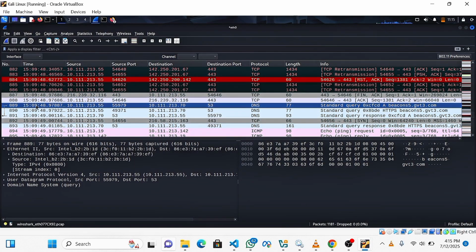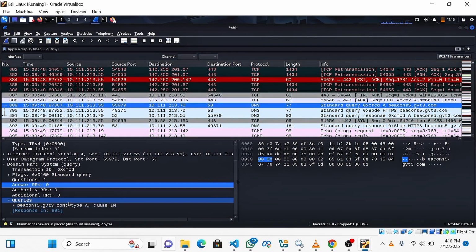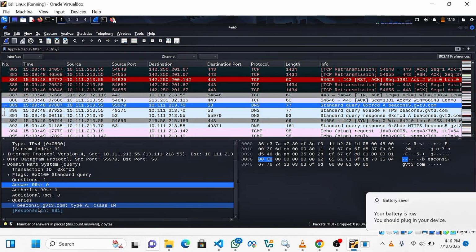This is a packet which has a source IP 10.111.213.55. This is our host system making a DNS request, using the port 55979, to the destination 10.111.213.70. The destination port is 53, which is the port for DNS, and the protocol is DNS, making a query to a DNS server. You can take a look at the kind of query it made. It was a domain query, requesting the IPv4 address of beacon5.gvt3.com.